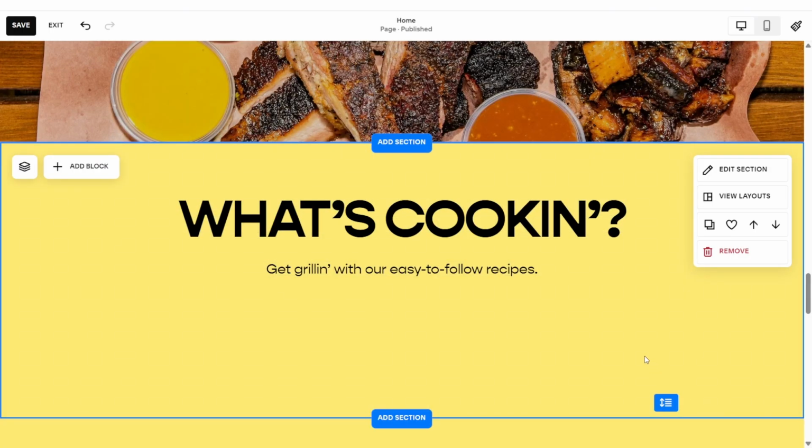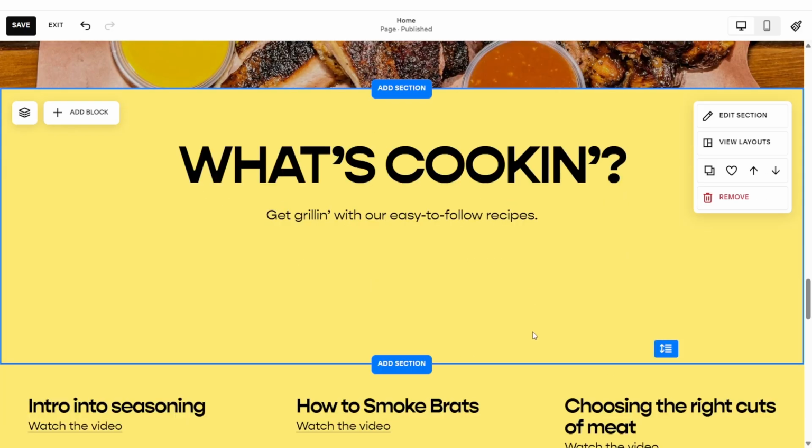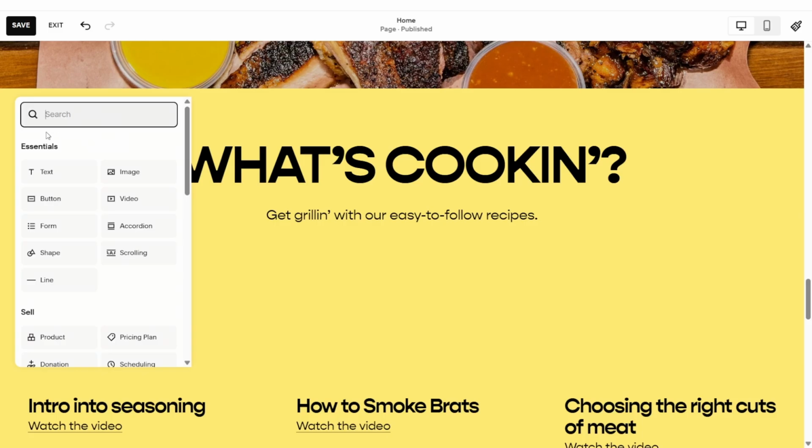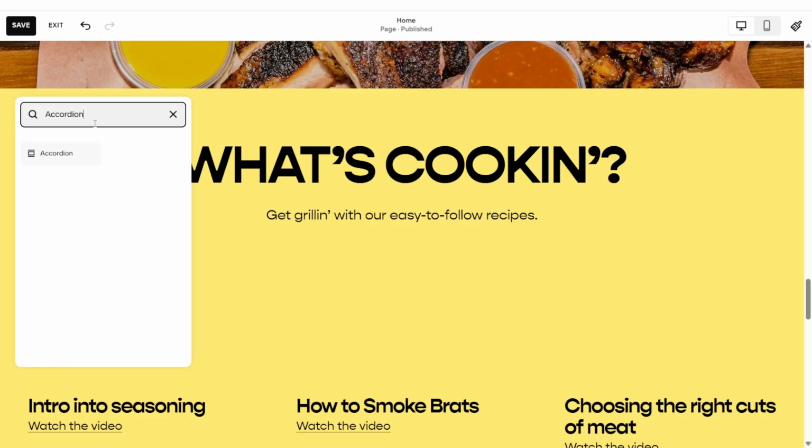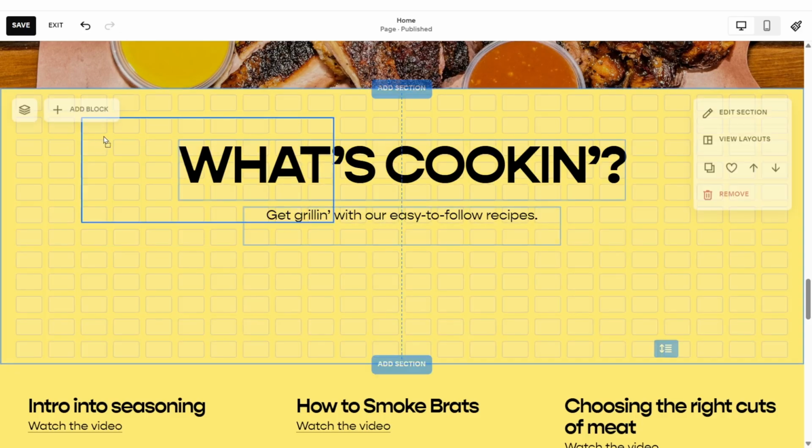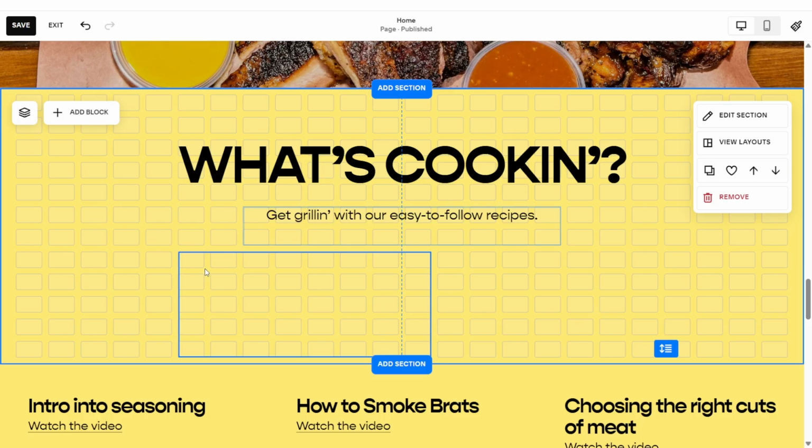I want to add a Read More button on this section, and in order for you to do that, simply hover on a section, and on the left-hand side, simply click on Add Block. Now once you do that, a pop-up will show, and under Essentials, simply click on Accordion. If you can't find Essentials and Accordion, at the top bar, there will be a search bar, and in here, you want to simply search for Accordion. Once that's done, simply head over to Accordion, hold, and then drag within your favorite section.